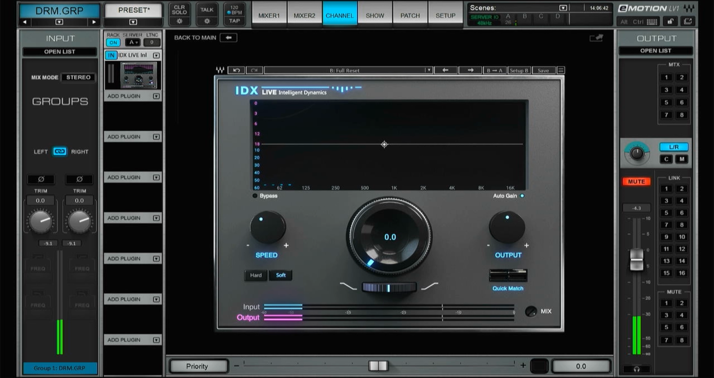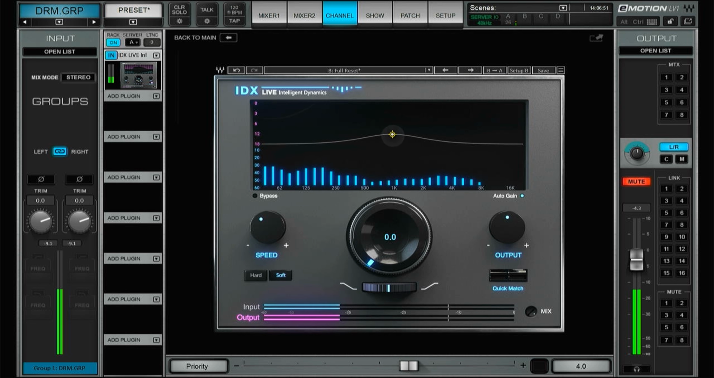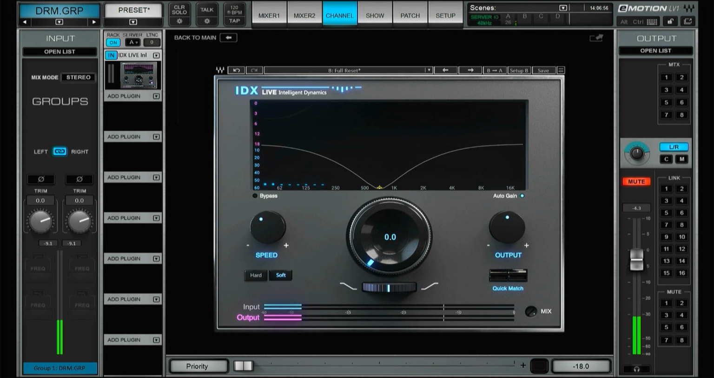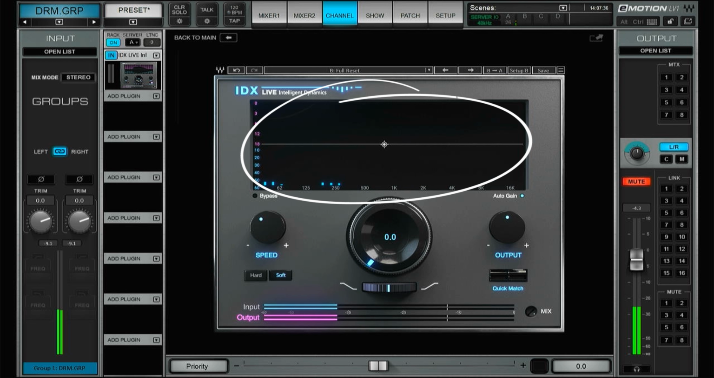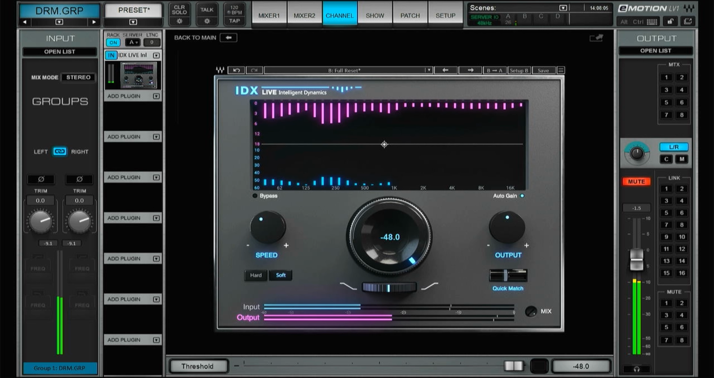And that's basically it. You actually have one more parameter, and it's this crosshair, where you can choose one frequency or a range of frequencies to compress less or more. Then up here you see the blue bars indicating the signal coming in. And if you turn this knob, which is lowering the threshold, you will see these pink bars, and these indicate the gain reduction.